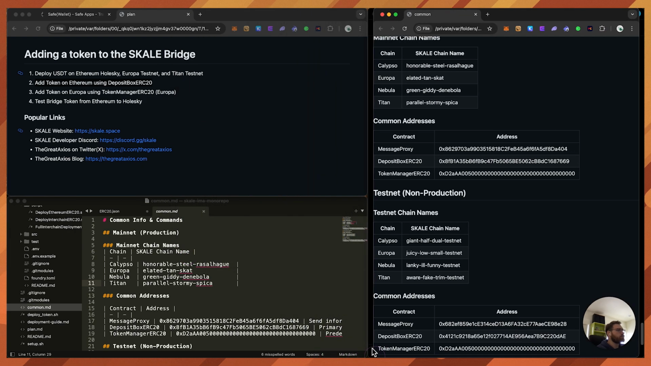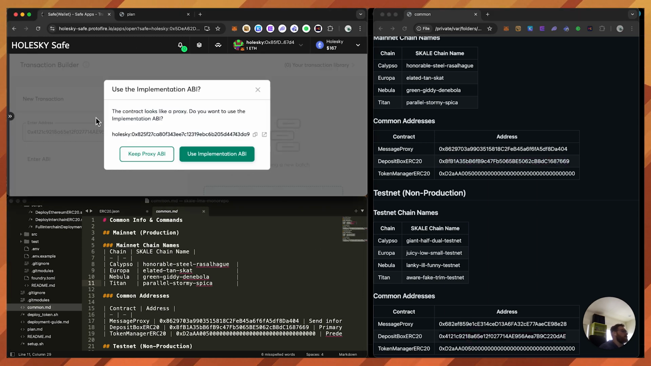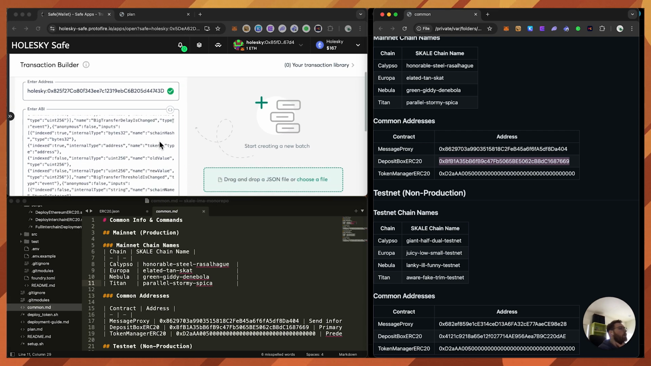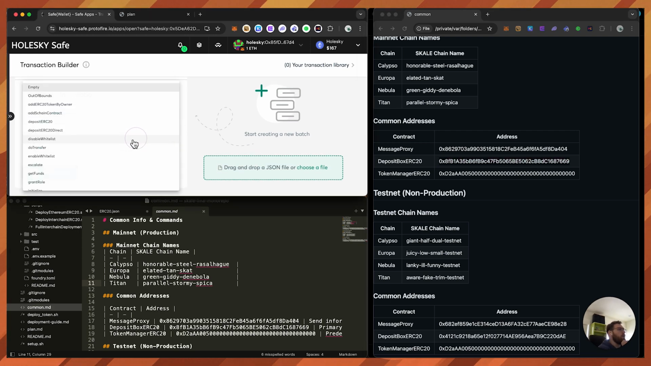What we want to do is actually send a transaction to deposit box ERC20 on SKALE testnet, which is this address down here, this 0x412. This deposit box is the same for the entire SKALE network. Obviously, this one up top is the same for the entire SKALE mainnet network. When we paste this in, and I hope you saw that I used the implementation ABI, and we scroll down, we now have access to all of the functions, right, on this contract.